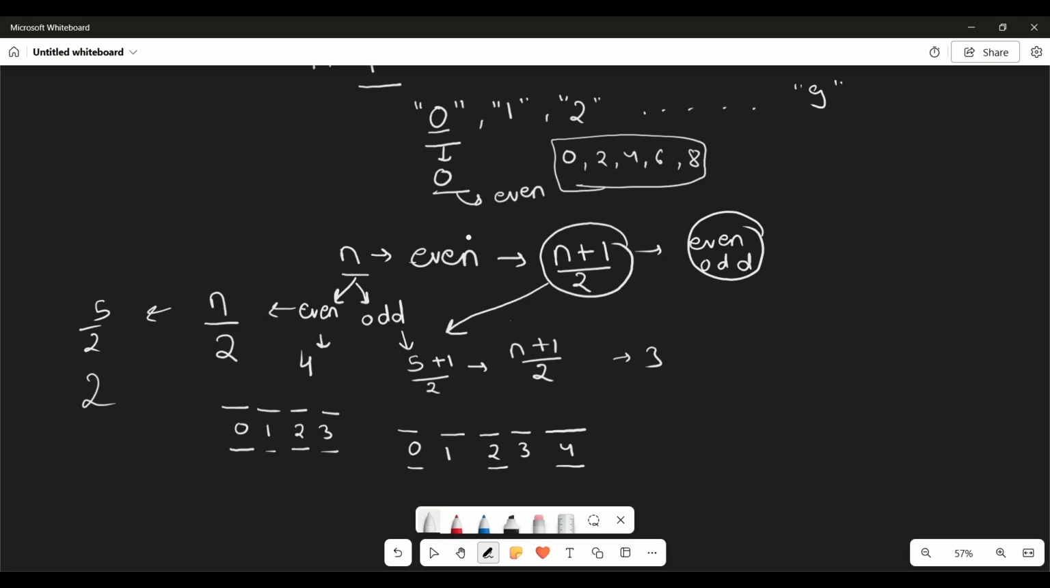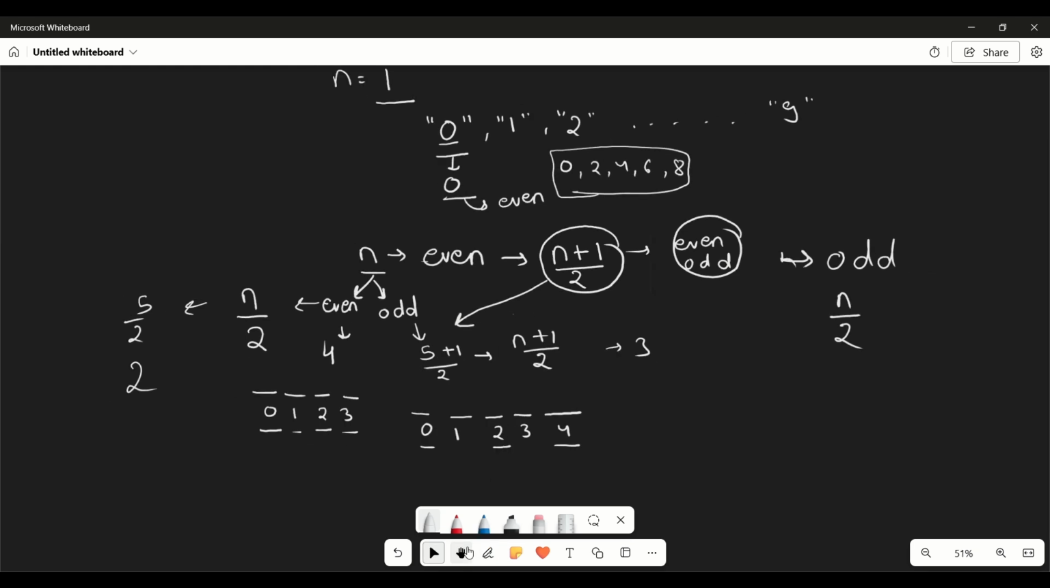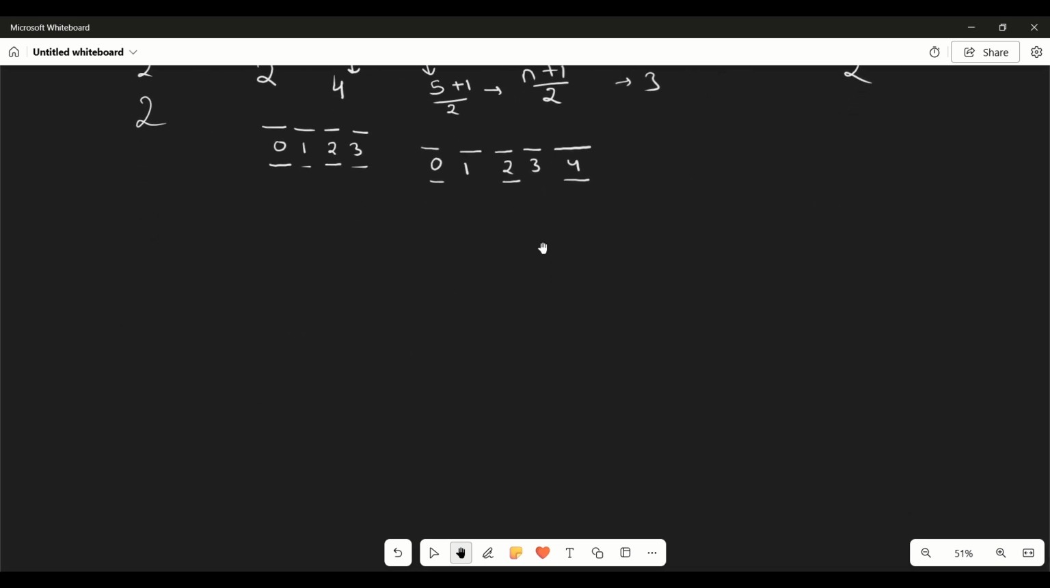Then if we have to find the total number of odd places, we can simply say n by 2, because if you see, in both cases it is n by 2. The places were 2. So we have got the total number of places for even and odd. Let's move further. So two things we have got: if n is the size of the string, the total number of even places is n plus 1 by 2, and for odd, the total number of places is n by 2.